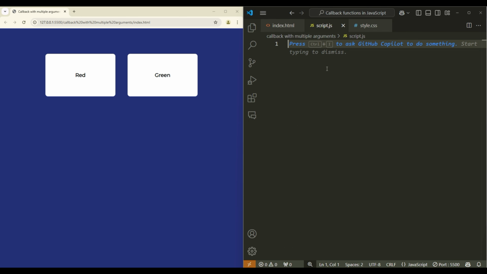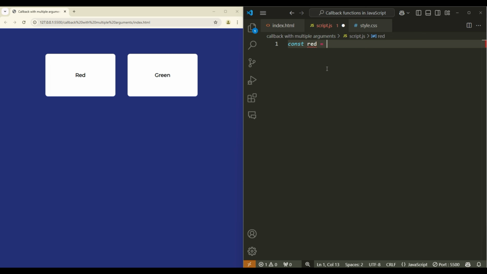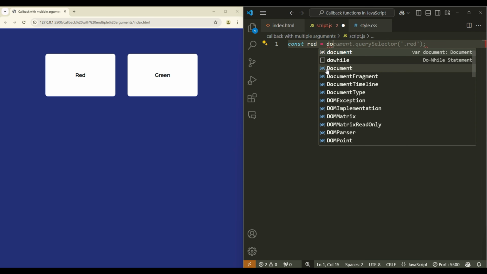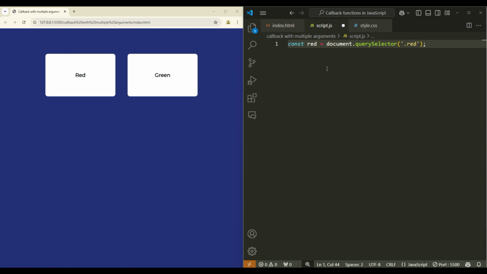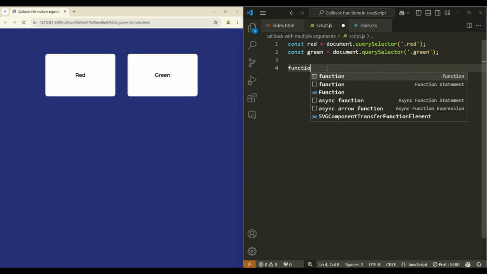First, let's select two divs with the class red and green. So add a variable red and use document.querySelector to select .red. Then add another variable green and use document.querySelector to select .green. To change the text color into red, let's create a function makeRed.